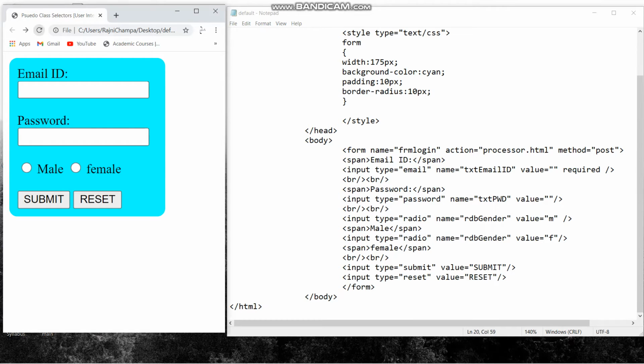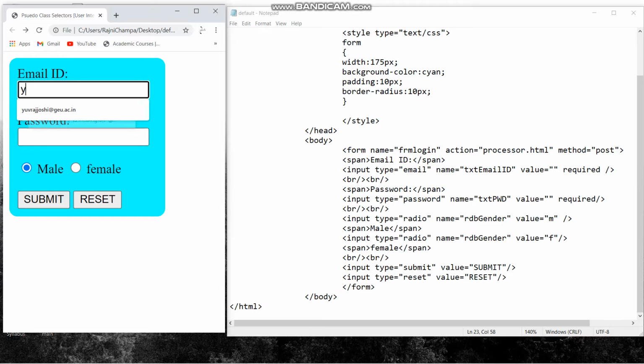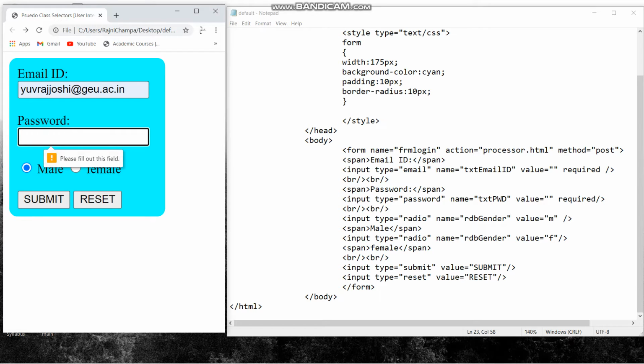If I am saying that input type of email is required, then if I leave that email ID text field blank on the user interface, it would say fill this blank. So I am giving required in both of the input types of email and password. So both are required now.